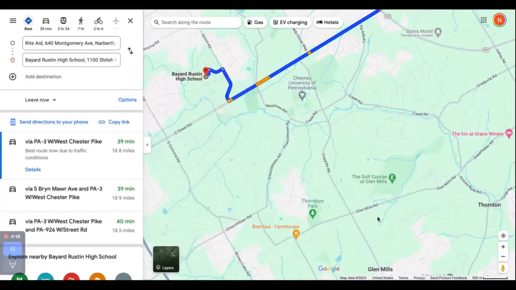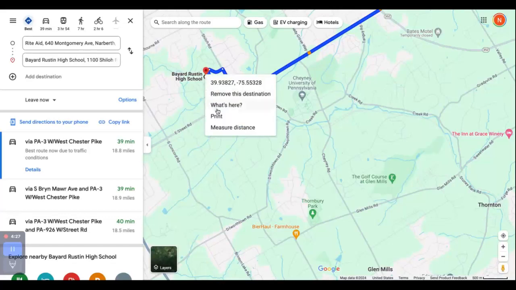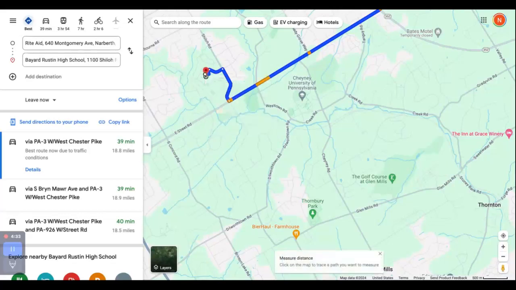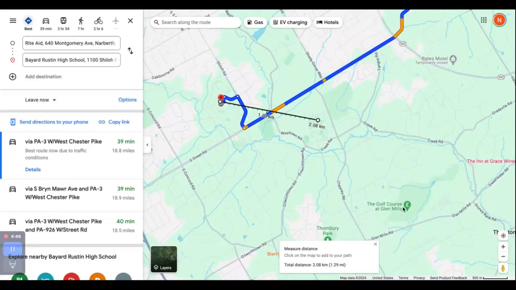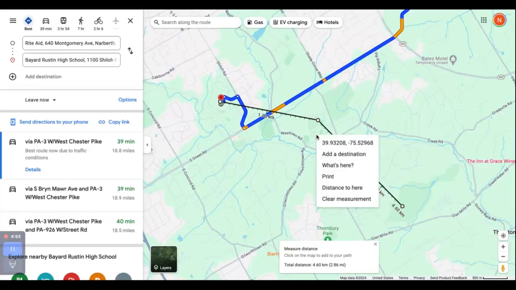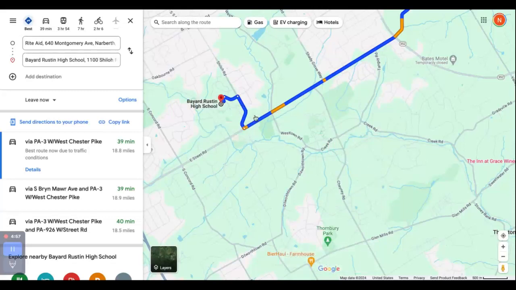If I want to measure the distance between places, say I want to know the distance between Bayard Ruston and Cheney, I would right click on Ruston High School, go to measure distance, and then click on Cheney. And that gives me the distance right there. If I want to go somewhere else, say the golf course, that'll tell me how far from there. If I want to clear the measurement, I'll go here.